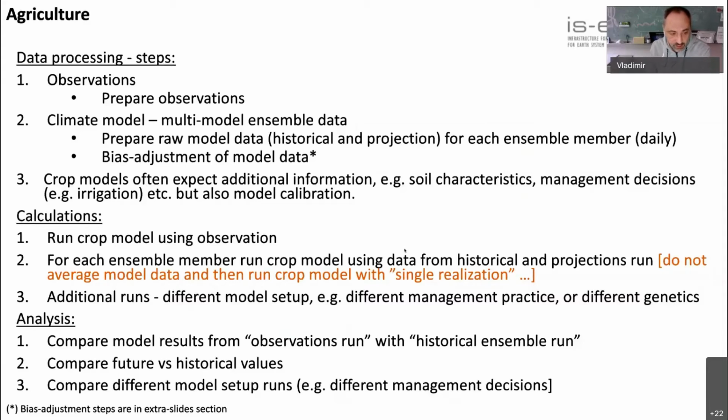And finally, in this type of model, you can create additional runs, so you can use different model setups. In terms of crop modeling, you can have different management practices, or you can use different genetics of the crop that you try to simulate, etc. For the analysis, you should first compare the model run done with observations with this historical ensemble run, and see how the results compare when you obtain them with observations versus the original climate model data.